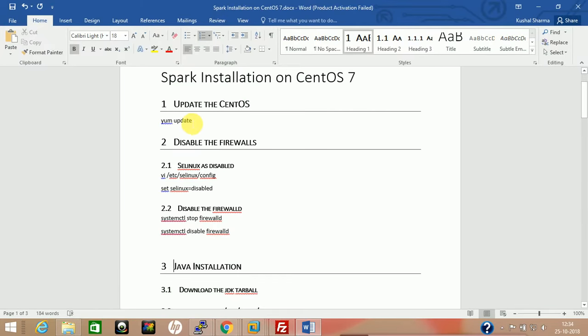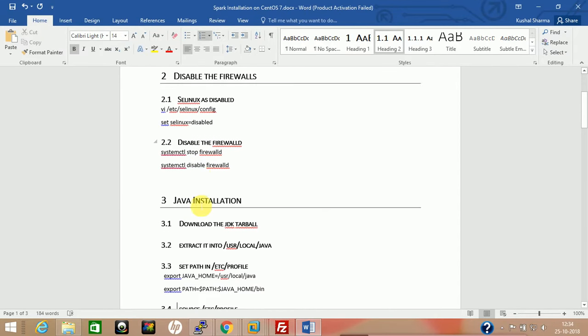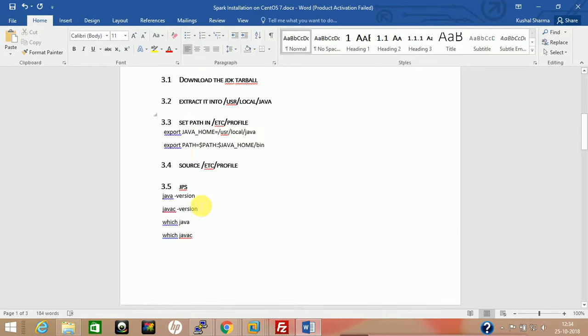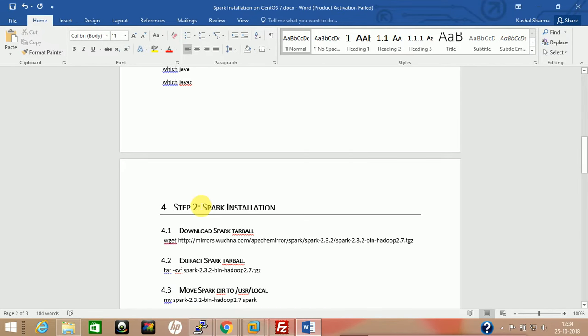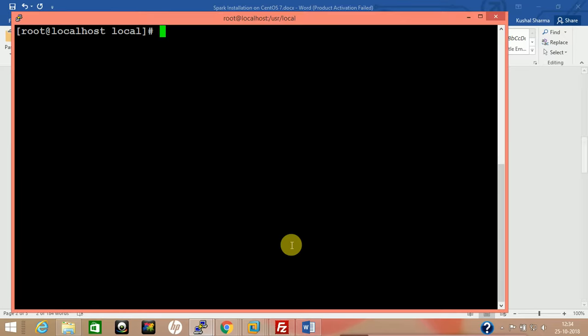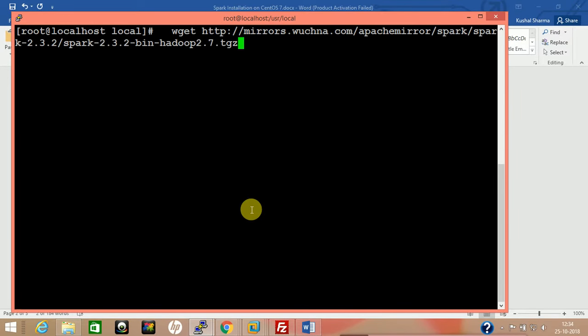So this will happen, update will happen. We have downloaded the JDK, and we have performed all the checks of JDK. Now basically let's download the Spark tarball. So I'll just copy this link from where we need to download, and let's run it here.